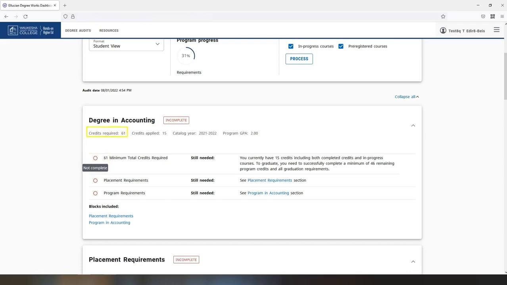This section includes the number of credits required for your program, credits already applied to your program, catalog year, and program GPA. It also displays if you've met the minimum total credits required and how many credits are remaining, placement requirements, and program requirements.